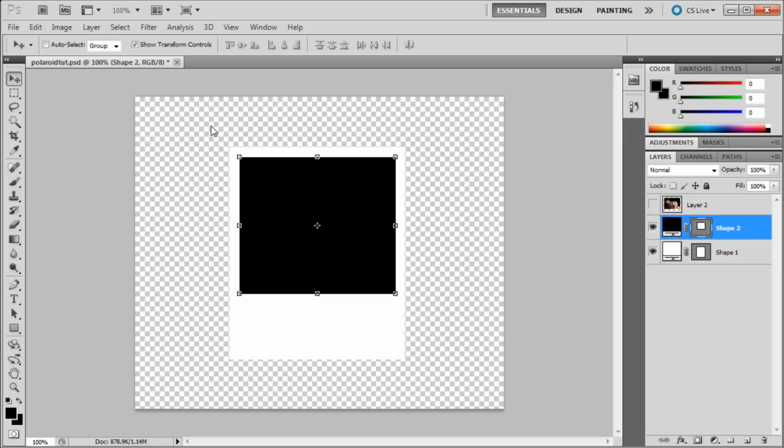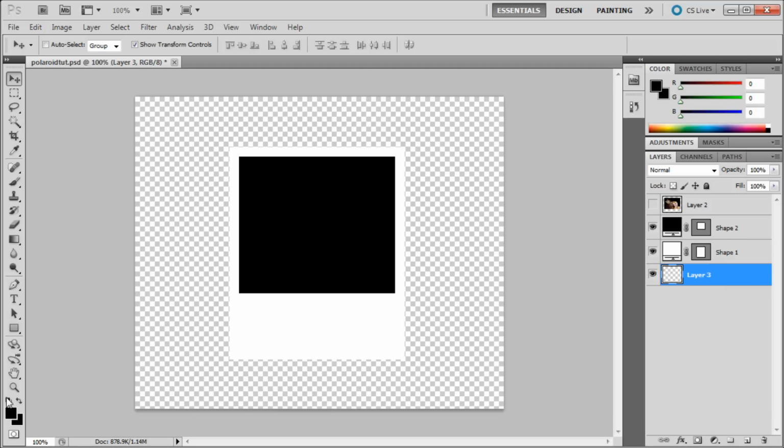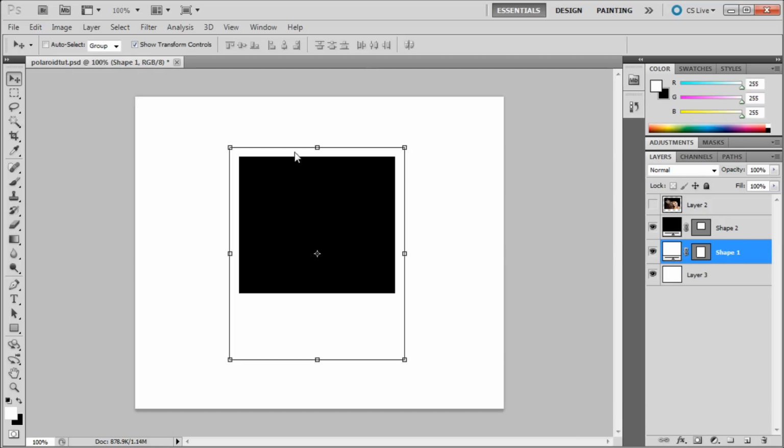So the next step that we need to do is actually give this a little bit more definition, and you'll see why we're going to do this. I'll show you an example. If I create another layer, put this at the bottom, and I'm just going to get a foreground color of white, hit Alt-Delete, and you can see that it has disappeared our white rectangle, and that makes sense because white on white is obviously going to disappear.